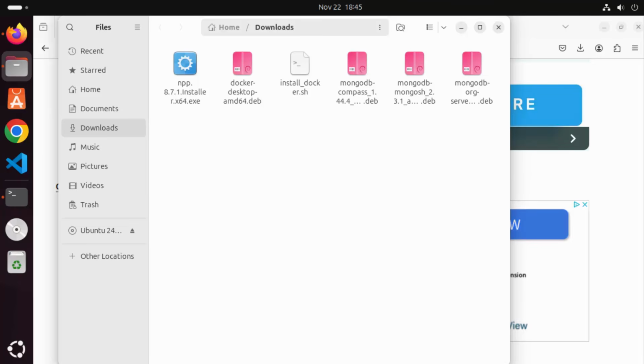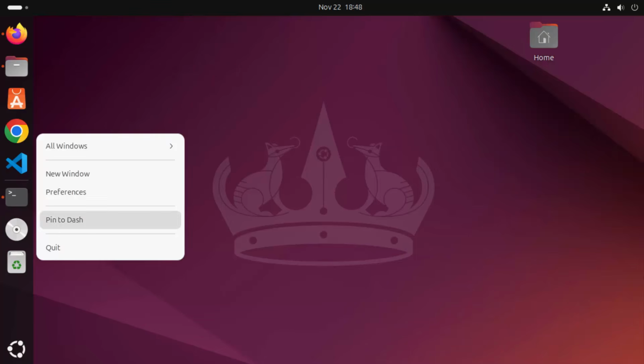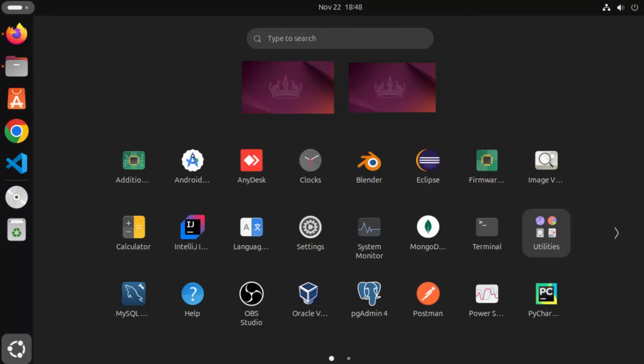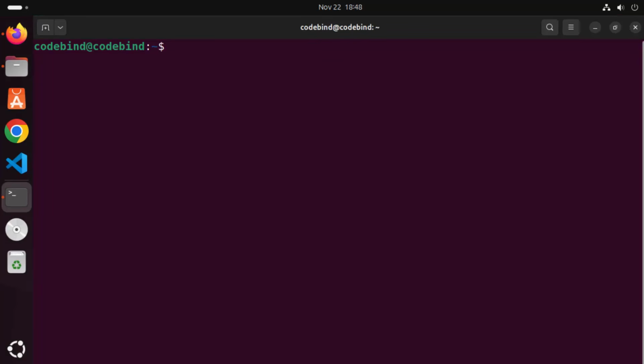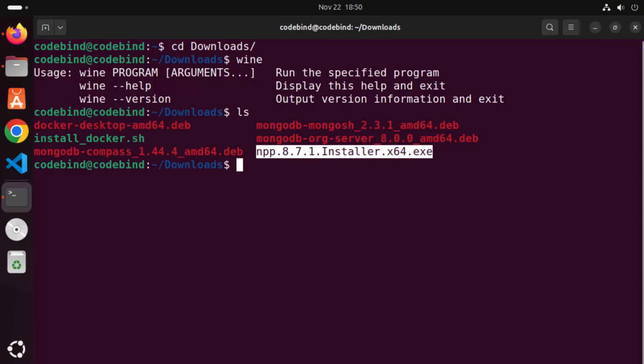But because we have installed the Wine tool, we will be able to install this Notepad++ exe using Wine. For this, you need to quit your terminal and open a new terminal. Let me open the new terminal here, and then I need to navigate to my downloads folder. Let me now navigate to the downloads folder here. And then when I give the wine command, it's going to show me the usage, how I can use wine. Because we have downloaded this Notepad++ exe file in the downloads folder, you will be able to see this exe file here. So for executing this exe file, just write wine and the name of the file.